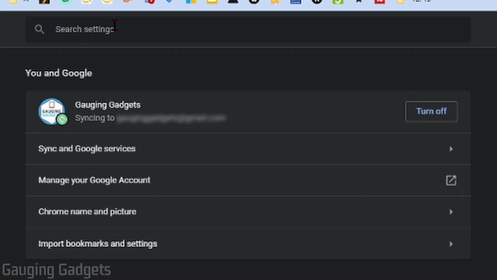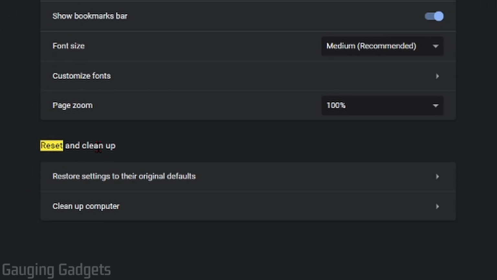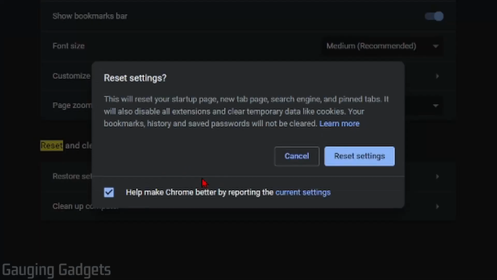And all we need to do is go up into the top search bar and search reset. You should see the options for reset and clean up. Go ahead and select restore settings to their original defaults. And as you can see here, this will reset everything in the Google Chrome browser back to the way it was when you first installed it.